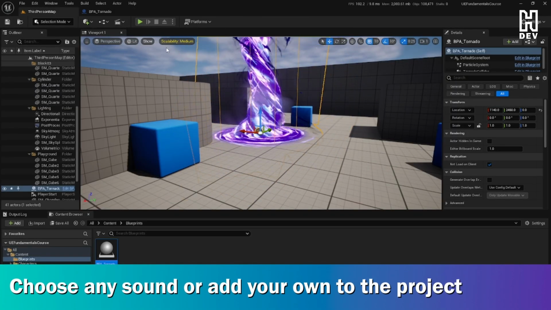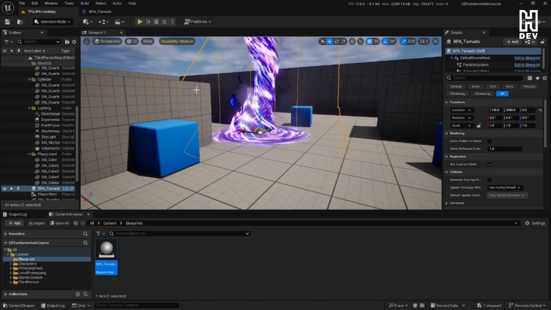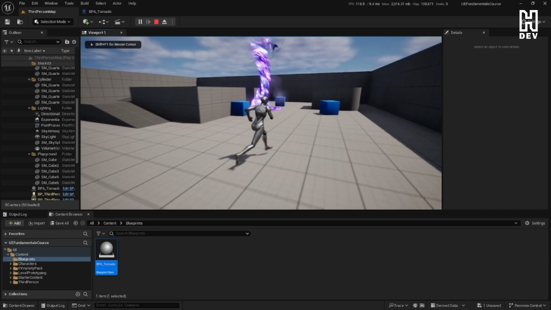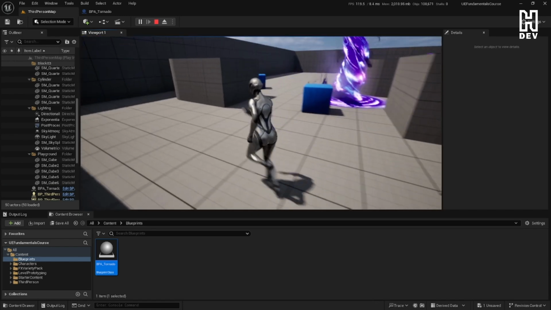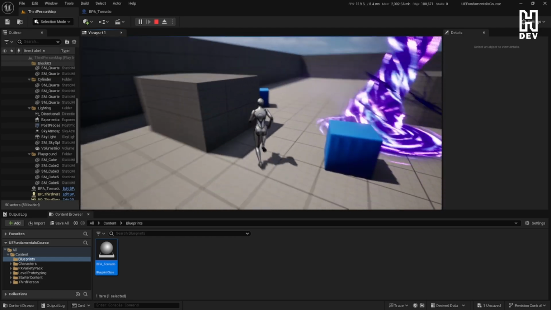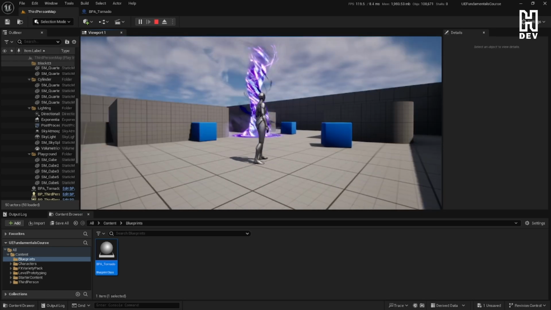We'll go back to our game, and when my player runs into the tornado, it's going to launch us into the air, and then it's going to play that sound effect. So press play. We're going to run into the tornado. It should throw us, and it plays a sound. Let's do it one more time. Perfect. So in the next tutorial, we're going to look at how we can turn off or deactivate our tornado.